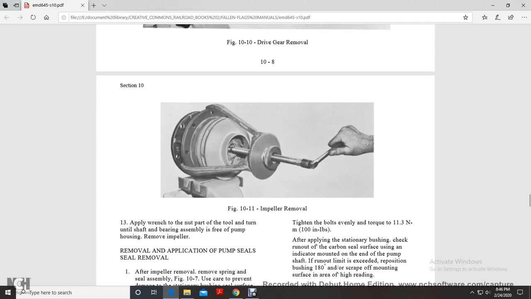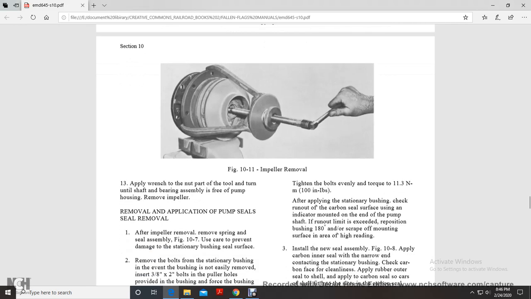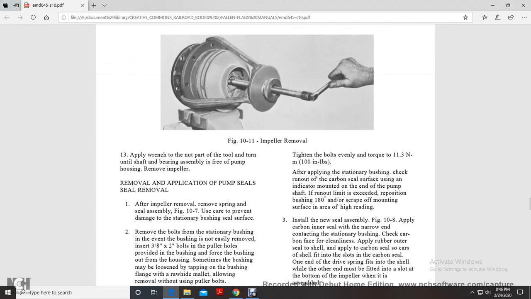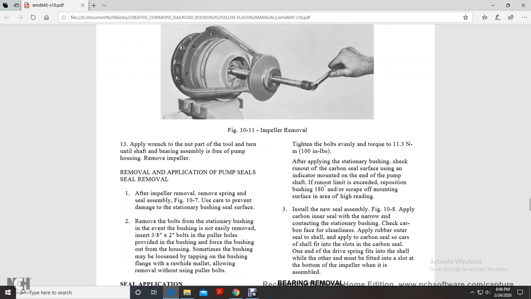Tighten the bolts evenly with a torque of 100 inch-pounds. After applying the stationary bushing, check the runout of the carbon seal surface using an indicator mounted on the end of the pump shaft. If the runout limit is exceeded, reposition the bushing 180 degrees, or scrape off the mounting surface in the area with a high reading.